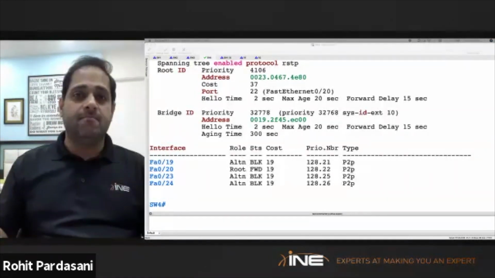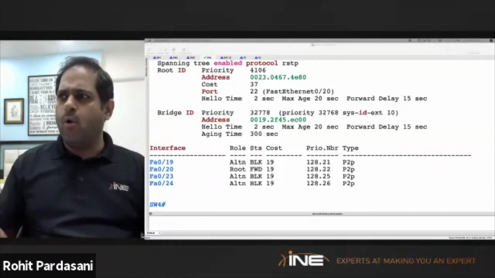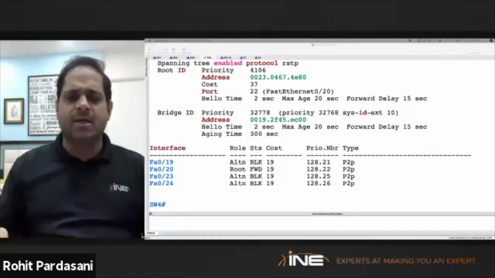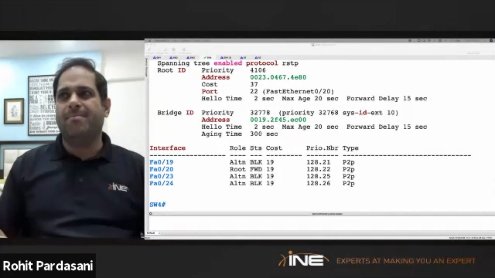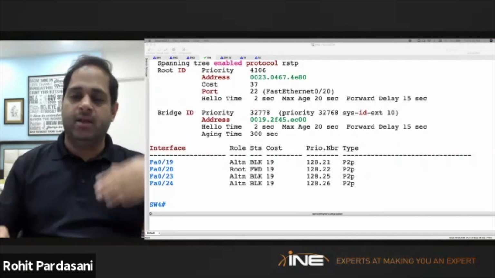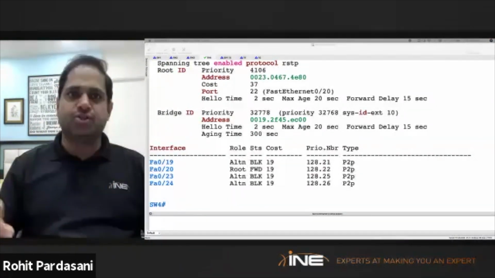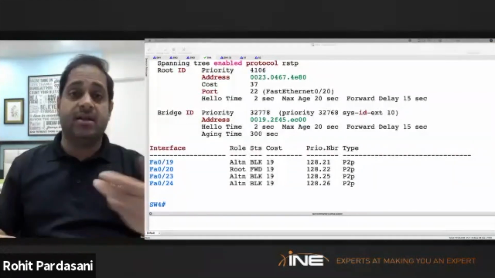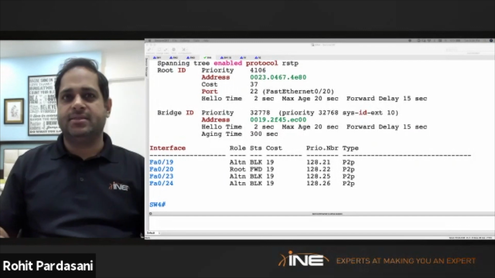With MST, I can group all the VLANs into a single instance, or maybe make 2 instances. I don't need 100 instances for 100 VLANs. I could just group them into maybe 3 instances. Maybe I have VLAN 1 to VLAN 50 in instance 1, VLAN 51 to 100 in instance 2, and all remaining VLANs in the default instance 0, which means that only 3 instances of spanning tree would be running.